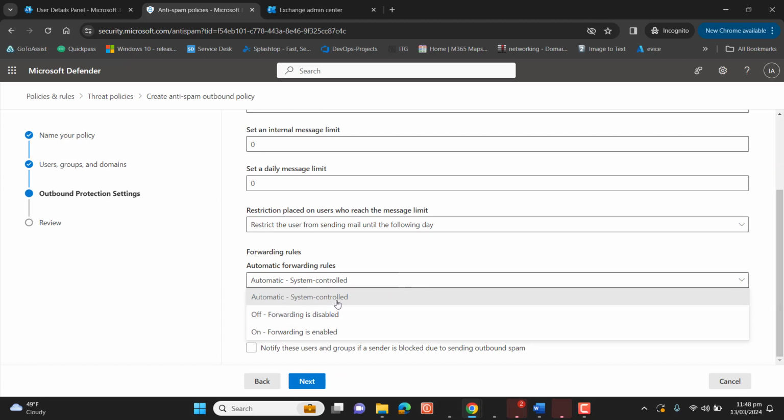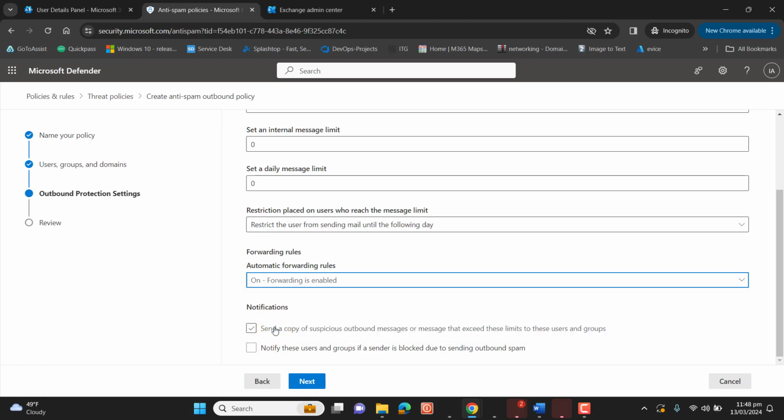I already explained to you that automatic system control and auto forwarding is disabled. These two options are the same, and by default forwarding is blocked in Microsoft Office 365 for all of the users. So here we want to enable email forwarding for the users we have selected earlier in the users, groups and domain option. So now forwarding is enabled.